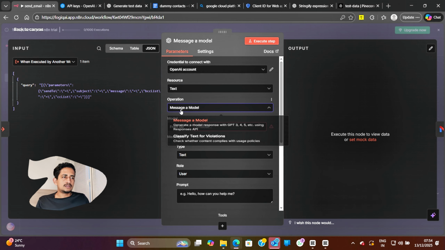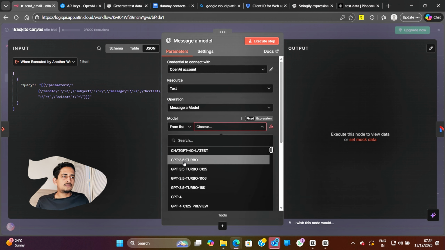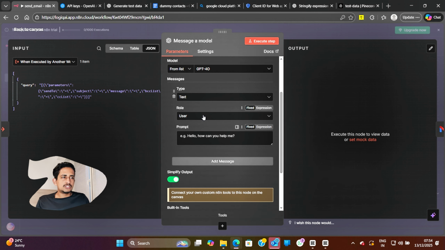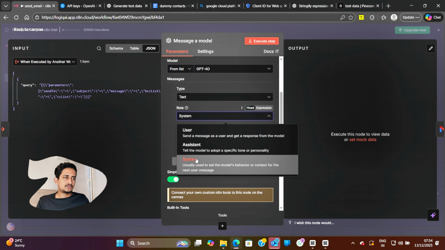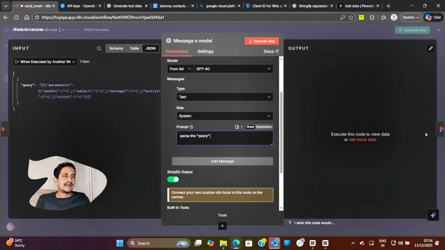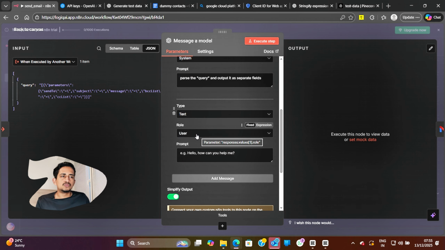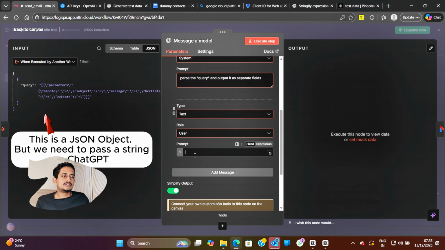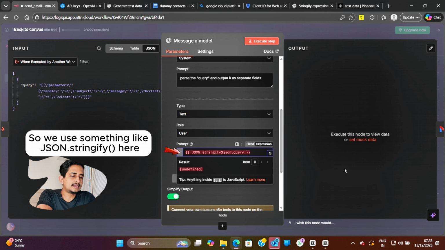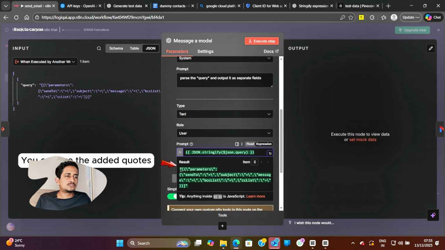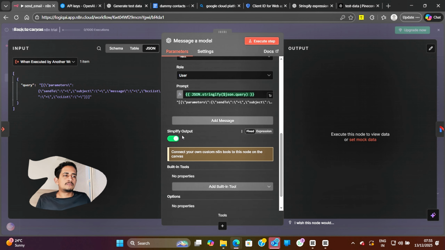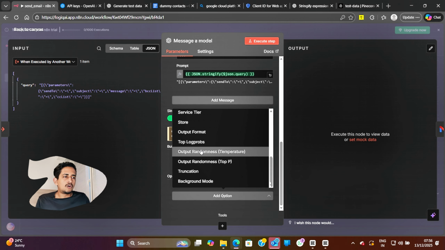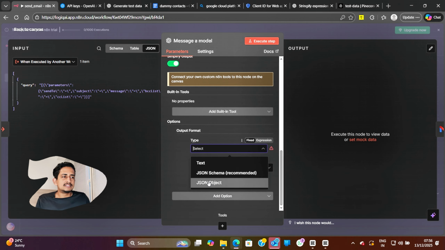Resource is text. Operation is message model, and we have to select GPT-4o as the model, and in the messages select system first and type: parse the query and output it as separate fields. It does not yet know what query means. Let's add another message, select user and just grab it and paste it here. Also add something so that it is passed as a string and not as a JSON object. Toggle on the simplify output, move down and go to options, add output format, and here select a JSON object.